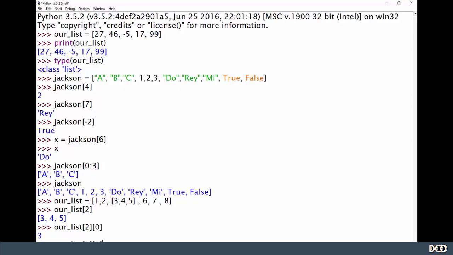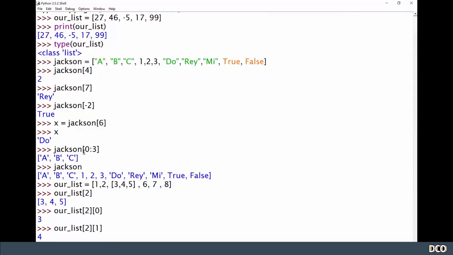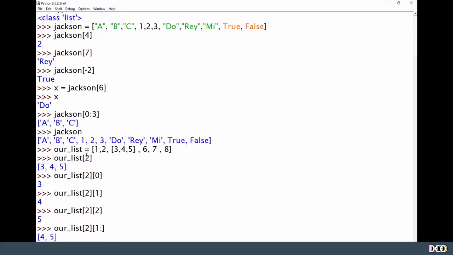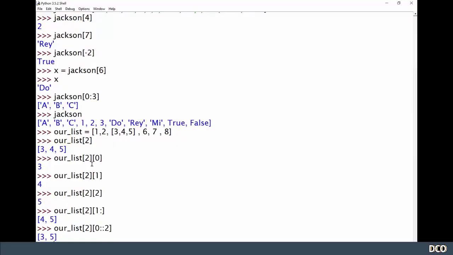Likewise, if I had index 1 of that, we're going to get 4. And if I wanted index 2 of that, we're going to get 5. And these follow all the same slicing rules. So I could say I want from index 1 to the end. We're going to get 4 and 5. Or I could say I want from index 0 to the end in steps of 2. And we're going to get 3 and 5. So you can mix and match in any way that you'd like, which makes lists really, really powerful.